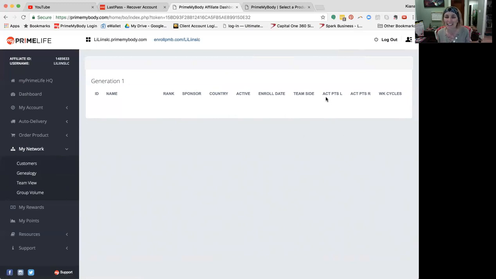So this is account points left and account points right, or so maybe it's accumulated, I'm not sure. And then week cycles. So this is the number of cycles each person is having each week. There's a great video training on Dr. Aaron Pollinger's website, Go for Gold, where they talk about sifting and sorting as you build a team. This is a great place to start to track your team and their activity and see who your leaders are and where the building is happening.